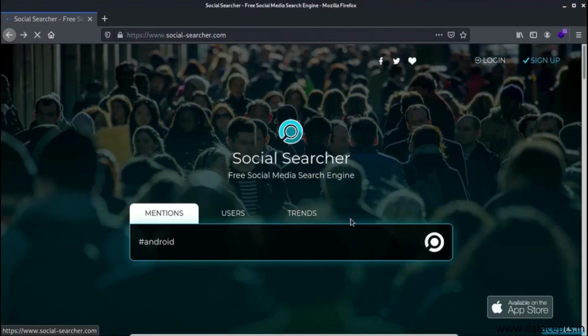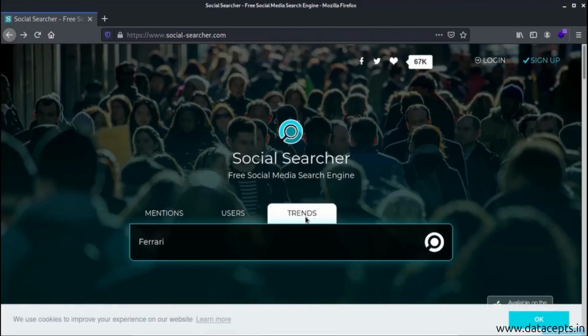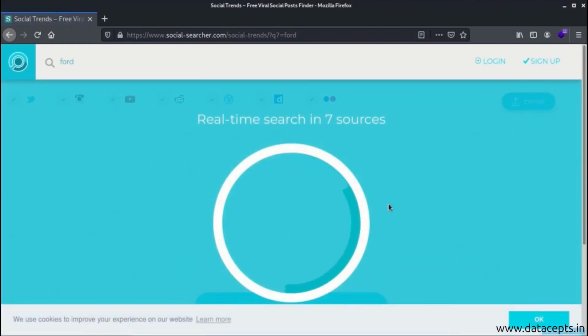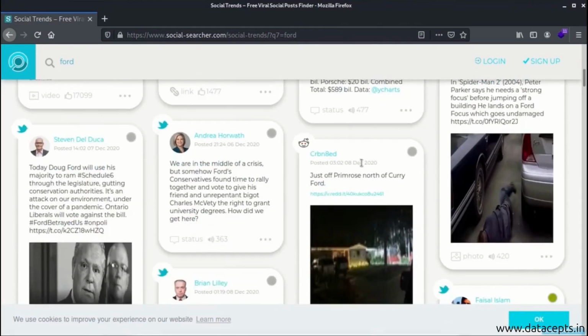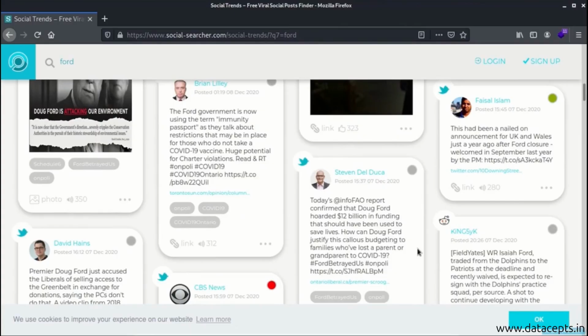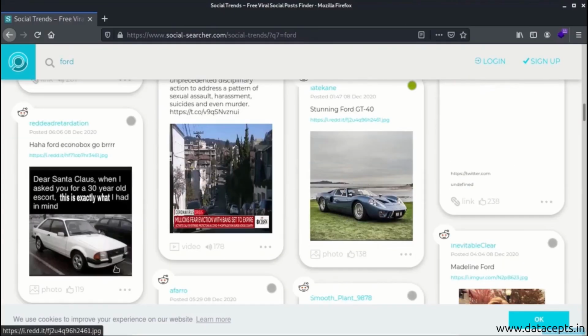Finally, let's search for the trends. I'll mention here Ford. And as can be seen again, here is a Reddit account. There are a couple of Twitter accounts where there is a mention of the word Ford.